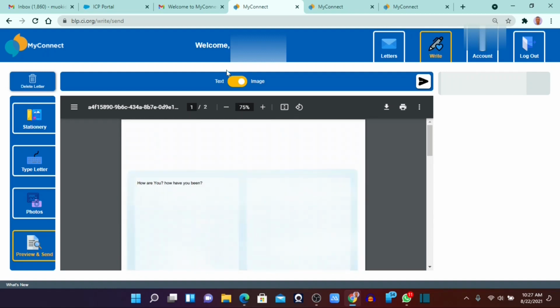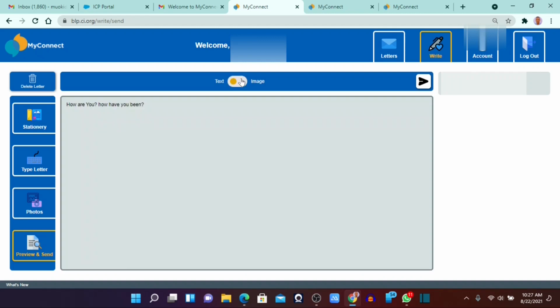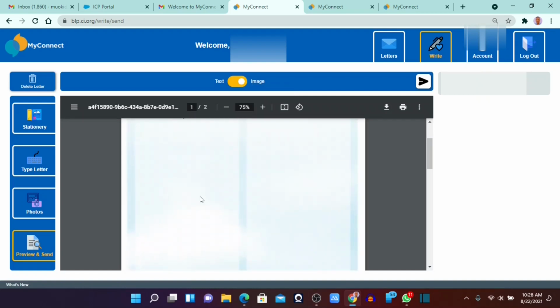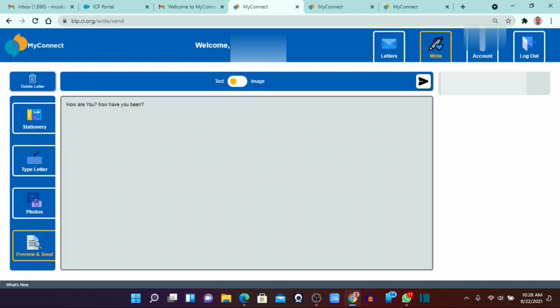So if you click on this button here on the right side, it will give you the image of the stationery that you chose. And then if you click on the left side of the button, that's the text side, then it will only give you a plain text.